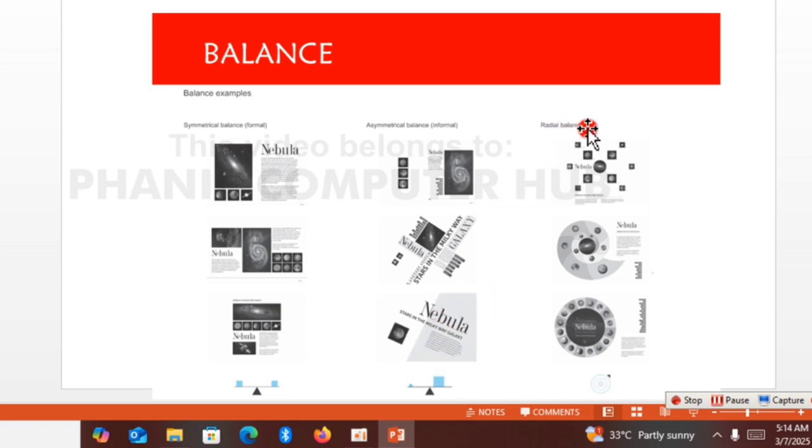Then we have the radial balance, where the pictures are arranged at 360 degrees. Can you see? Then the text is in the middle. Okay, these are the things you need to consider when you are designing anything.